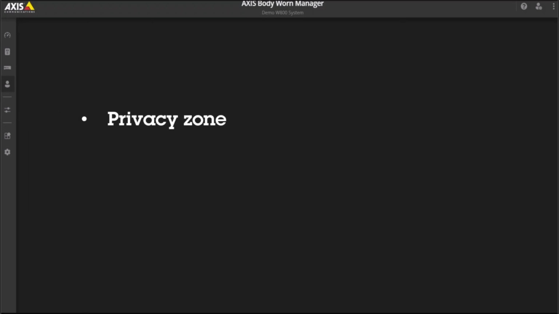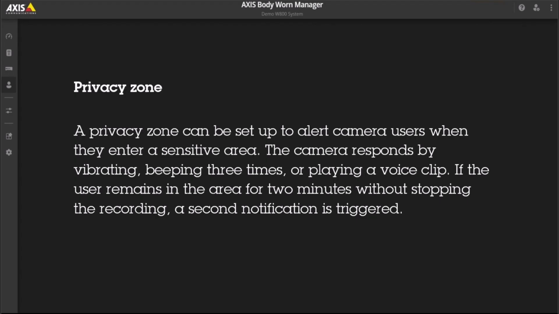Privacy Zone, live stream on record. A privacy zone can be set up to alert camera users when they enter a sensitive area. The camera responds by vibrating, beeping 3 times or playing a voice clip. If the user remains in the area for 2 minutes without stopping the recording, a second notification is triggered.